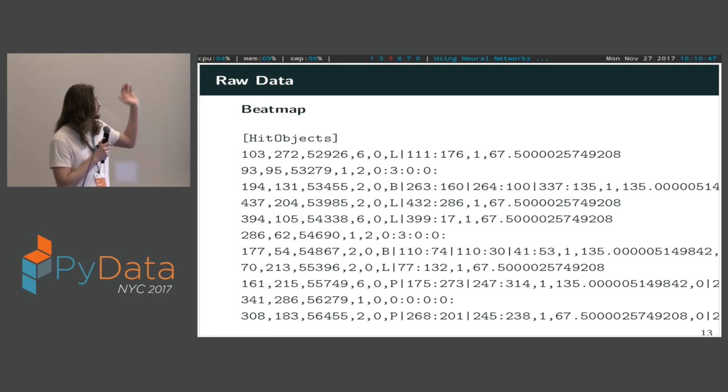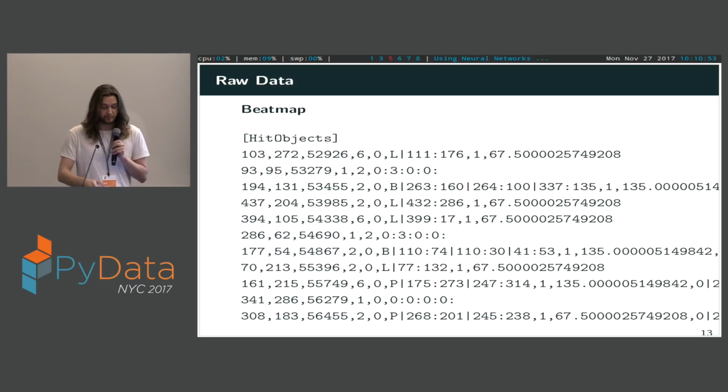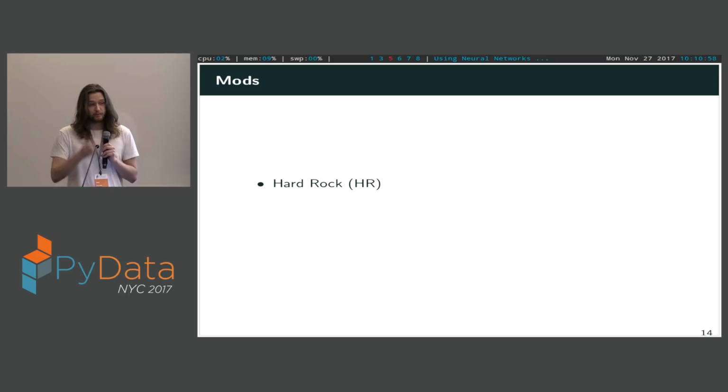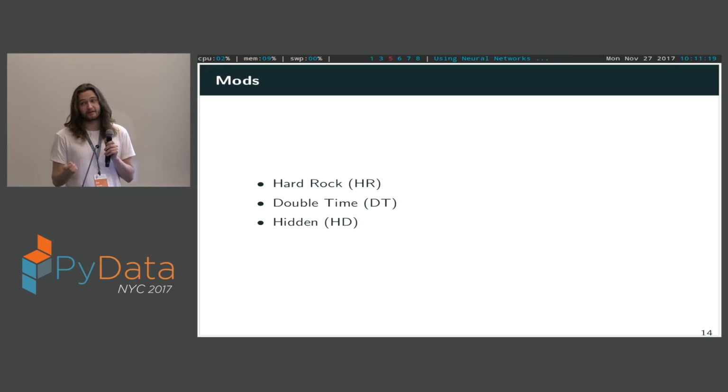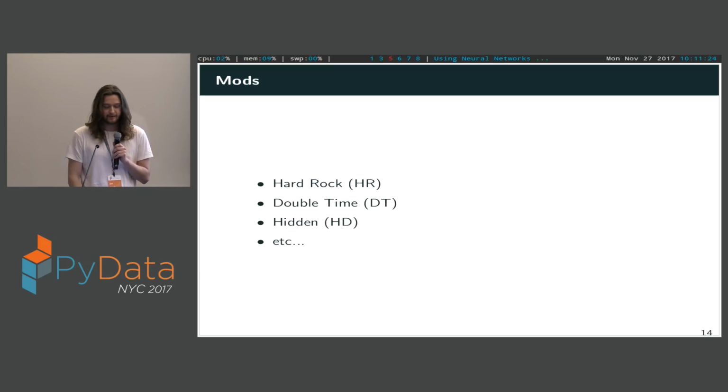Looking at our raw data, we see it's just a text file with a bunch of coordinates and information, and it's not super structured. It's not just pd.read_csv or something. There are also modifiers. If you find that a song is too easy, you can make it harder by making all the circles smaller or flipping the map using Hard Rock. There's also Double Time, which doubles the speed of the song. This is used in the second example, as well as Hidden, which makes the circles disappear before you have to click them. So they appear on the screen, then they disappear, then you click them. That was also used in the second example. And there are a couple others that change the way the game is played.